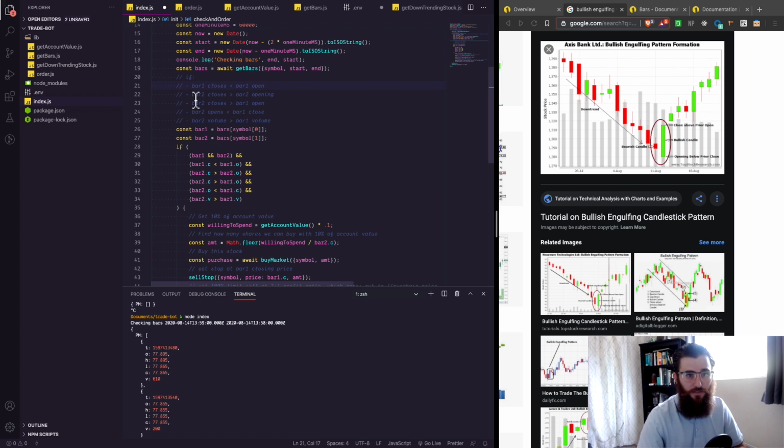Next one, if bar 2 closes greater than what it opened, that means it's a green candlestick. That means it's a bullish candlestick. It's going upwards. So if you pass these two, that means the first candle is heading down and the second candle is heading up. That's a good sign.